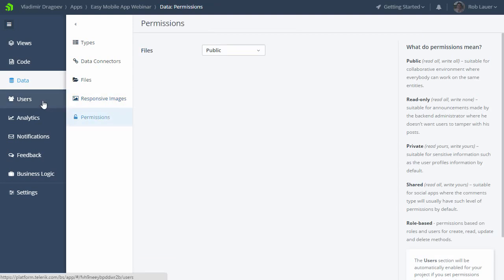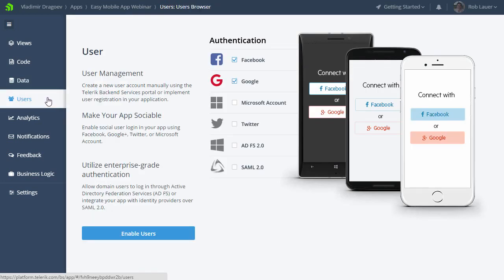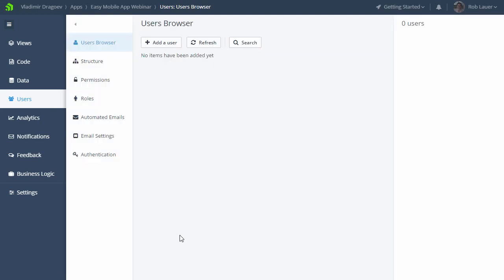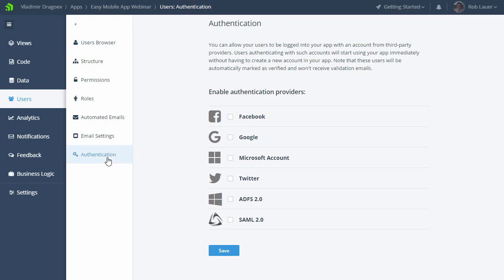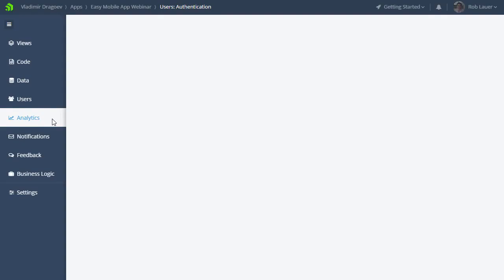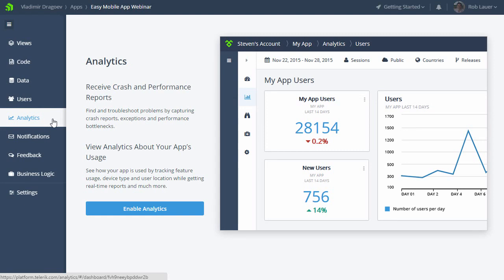Now, the next tab is users. Users allows me to manage the users of my app if need be. I can also manage user roles and email settings for all the email notifications that go out when users register and such. The cool part of the users tab is the ability to enable social authentication. If I click here, you'll see that I can manage Facebook, Google, Twitter, Microsoft logins, and so on. Very cool stuff.